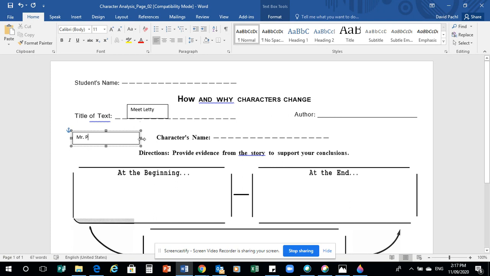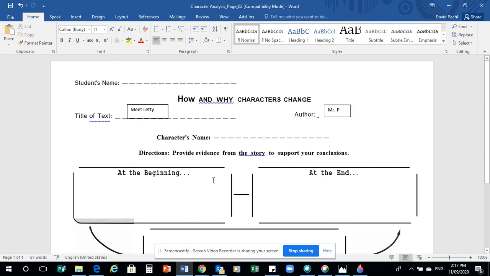Once again, you make that smaller. Make sure you've got your four arrows, left click, drag it over to the author, and it's Mr. P. All right, and you do the same for the whole thing. So you just keep pasting your text box that you've created, and then you do that for your character's name. So what was your character?